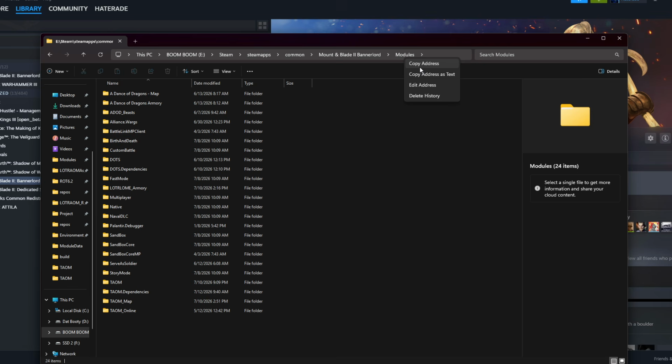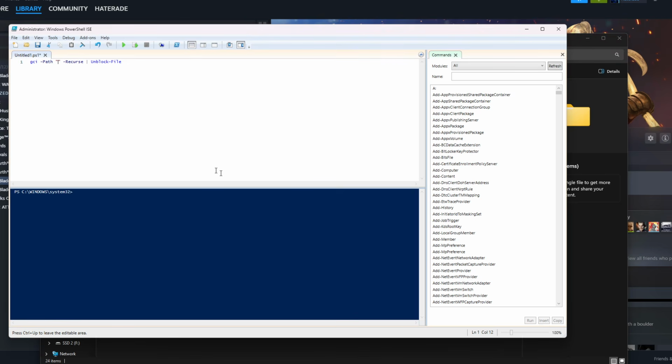I'm going to right click on modules, copy as text, go back over here to my PowerShell, and just paste that in. Control V, boom. That is where mine is located. I'm going to hit play and it's going to come back with this, right? If it comes back with a new line, it worked.